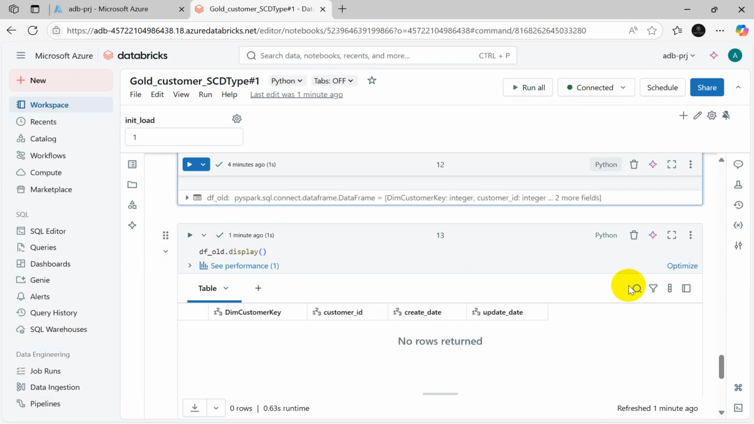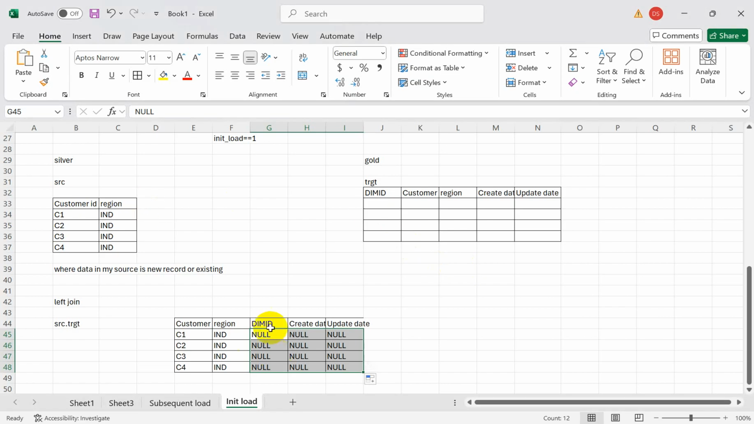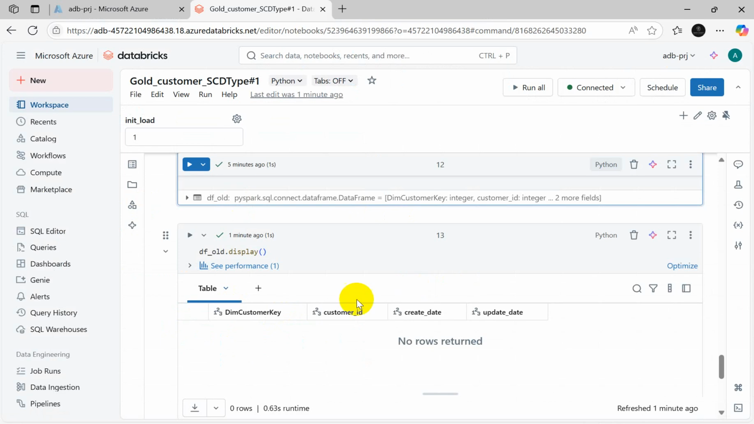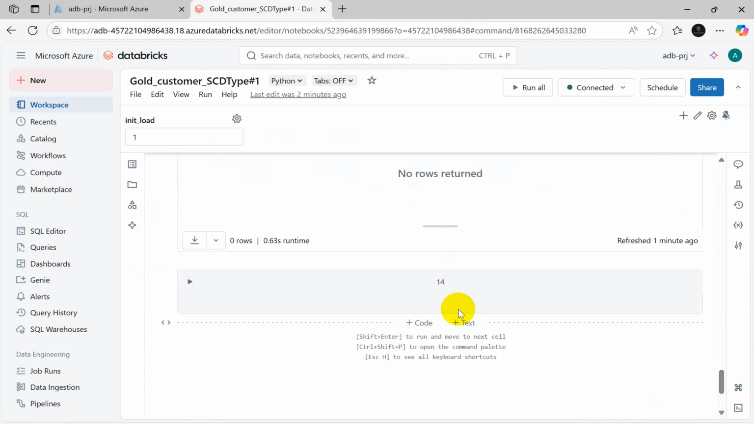Why are you renaming it? Because if you do not rename, your source will have the same column names as your target. For example, you cannot identify whether customer ID is coming from the source or the target. So let's rename this column.